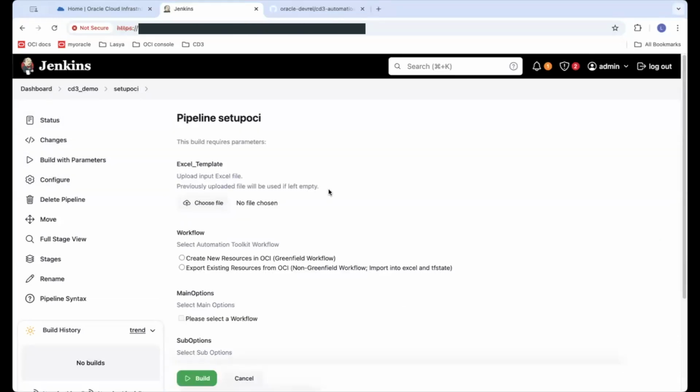So here you are provided with a few options to build the setup OCI pipeline. First is the Excel template. During export workflow, the toolkit overwrites any data that is present in the input Excel file. So it is recommended to use the blank Excel template. So let us download the blank template.